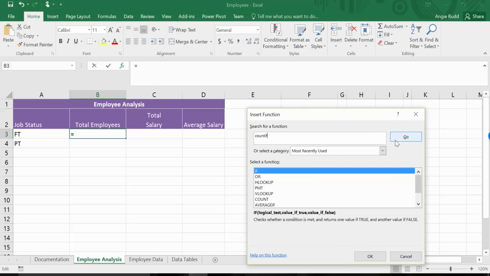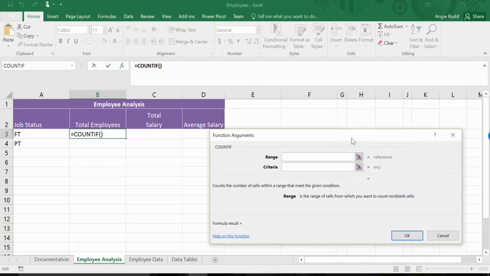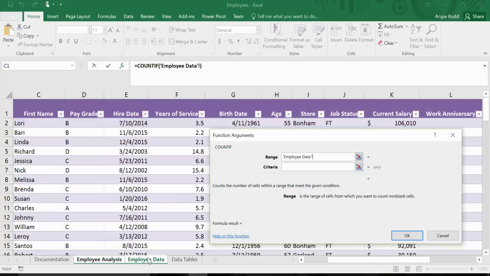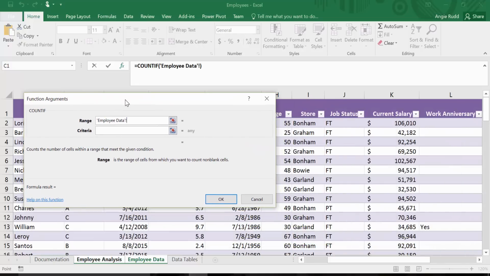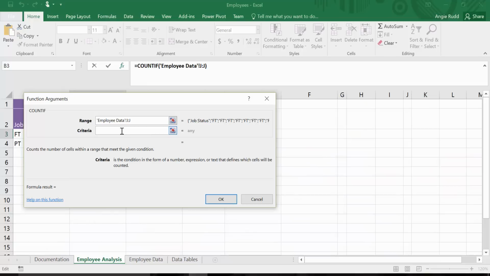So I need to search that one. It's not in the list down here. COUNTIF, there it is, okay. So the first thing it asks us for is the range, the cells that we want to include. So let's come over to our employee data, and it's based on this job status column. So I can just click on the whole column and then come back to my criteria.